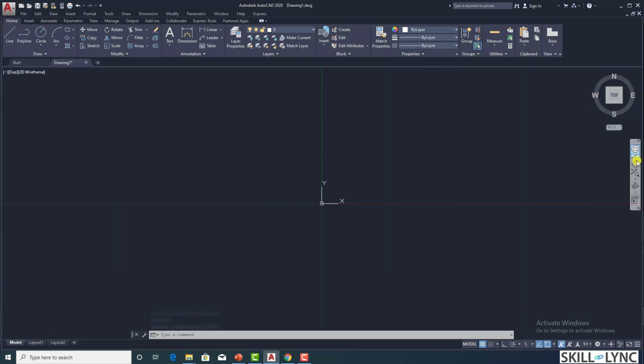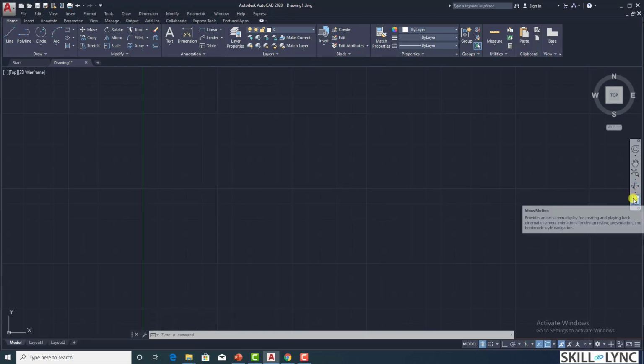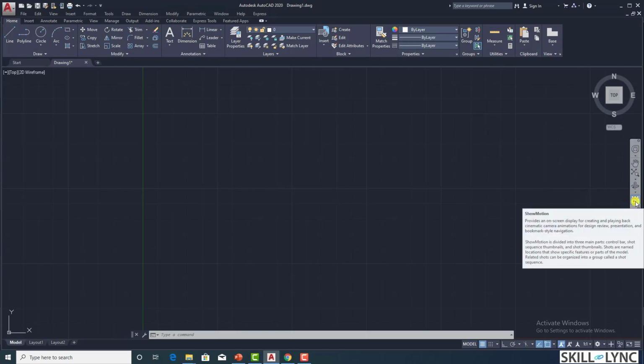And next you have here the navigation bar. So here you have the navigation wheel, the pan option, the zoom to extents, that is, clicking on it zooms back to the extents of the boundaries. And then you have the orbit option, and also a show motion, that is to record and show a sequence of camera animations.